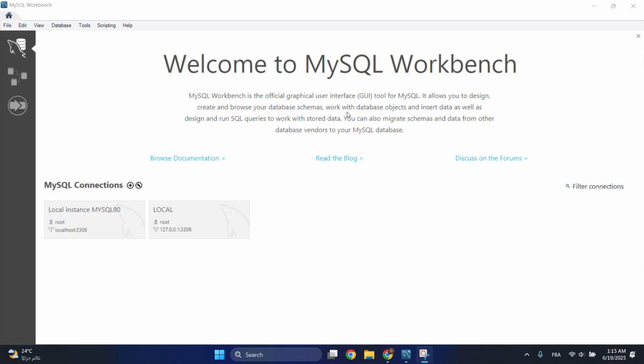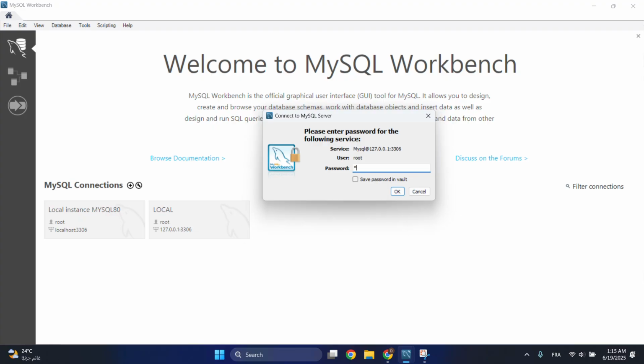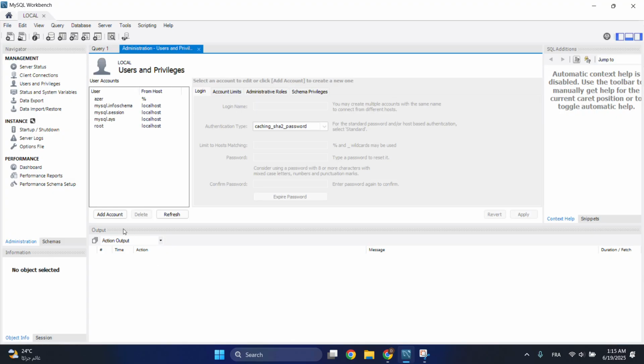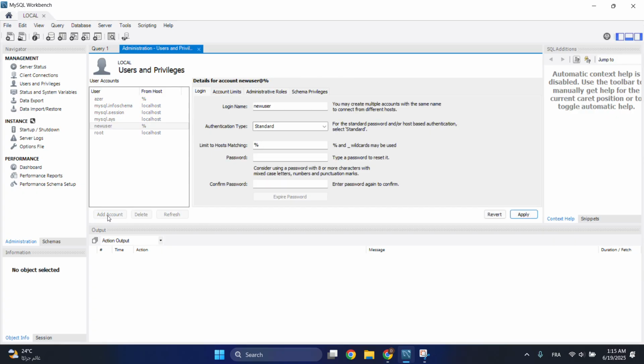Everyone. So in today's video, I'll be showing you how to create a new user and build a connection with it in MySQL Workbench. So first of all, let's enter our root connection and then just go here on the left, go to administration and then click on user and privilege. As you can see here on the bottom left, we have add account, click on it and then just change the name, user, and then just choose a password.